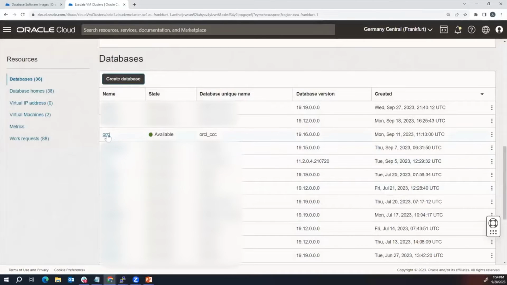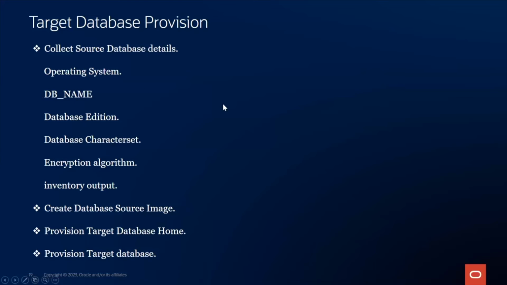So in the interest of time, I have already created my DB, which is ORCL as the DB name and ORCL_CCC as my DB unique name. So this is done now. Now let us go back to our slide deck. So we are done with our target database provision.